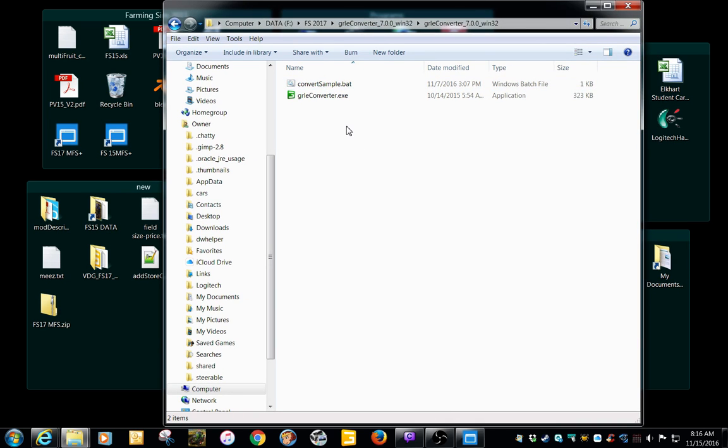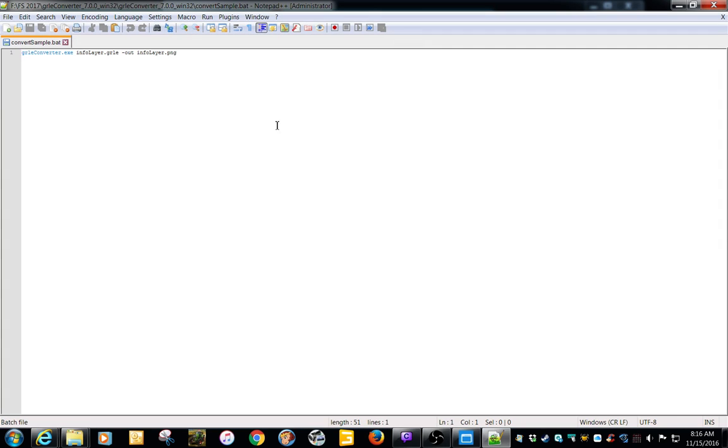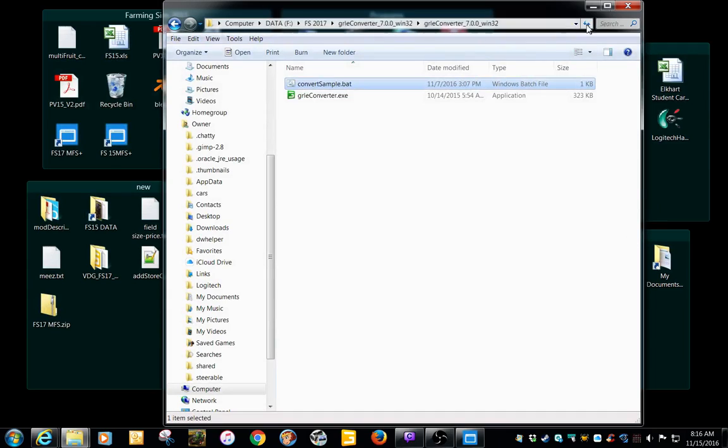The simple way to explain how to use this is you just right click on them, edit with Notepad, and you're going to put your GRLE file in here, and it's going to put it into a PNG file. And once the editor opens it up, it's going to convert it back. Let's go in and show you where these files are.